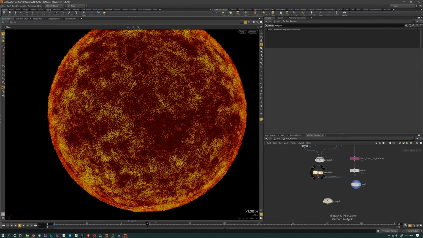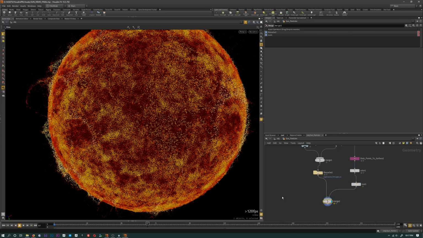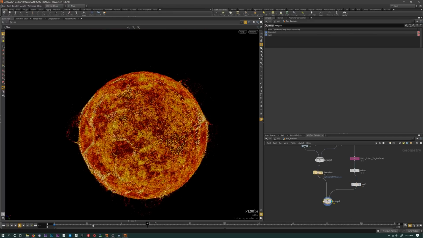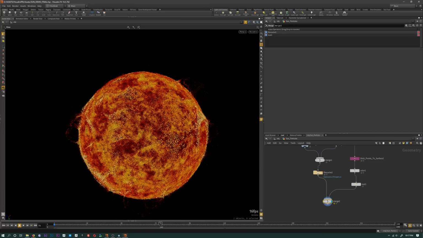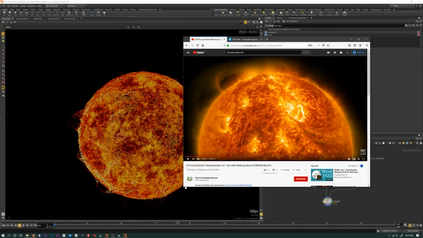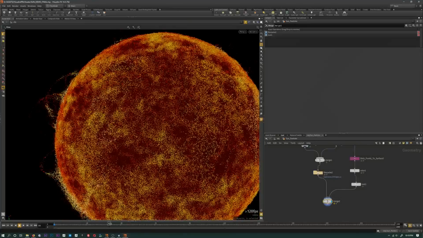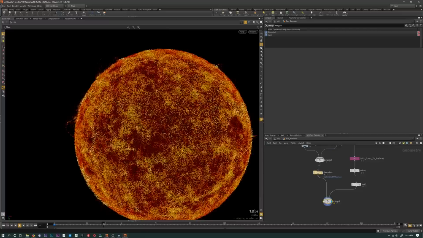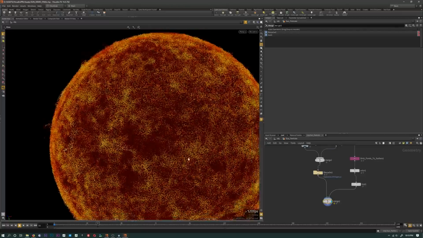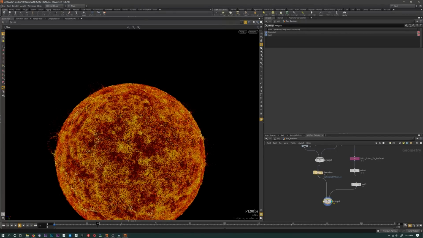Big explosions, surface explosions, and the sun surface. And it's getting closer to this. If we want more details into this, I will show you an attribute VOP, a simple attribute VOP that adds more color detail to this.